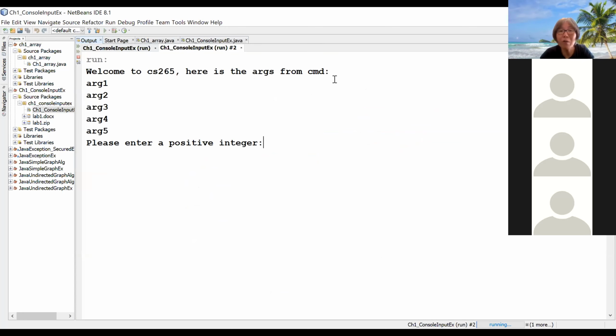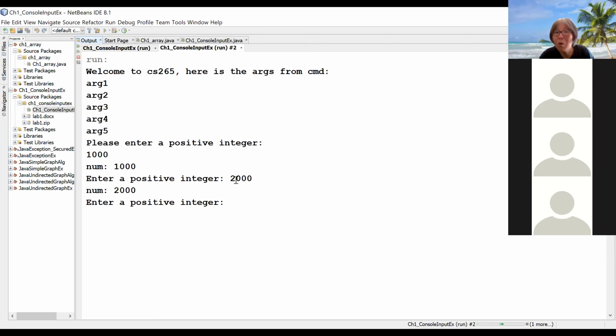Okay, good. Did you see the running result over here? It has this output arg1. You may be curious where they come from; I'm going to explain that later. First, I have 1,000. Did you see it output whatever I type in? Then I type 2,000. Whatever I just typed, this 2,000, 1,000, those come from that scanner.